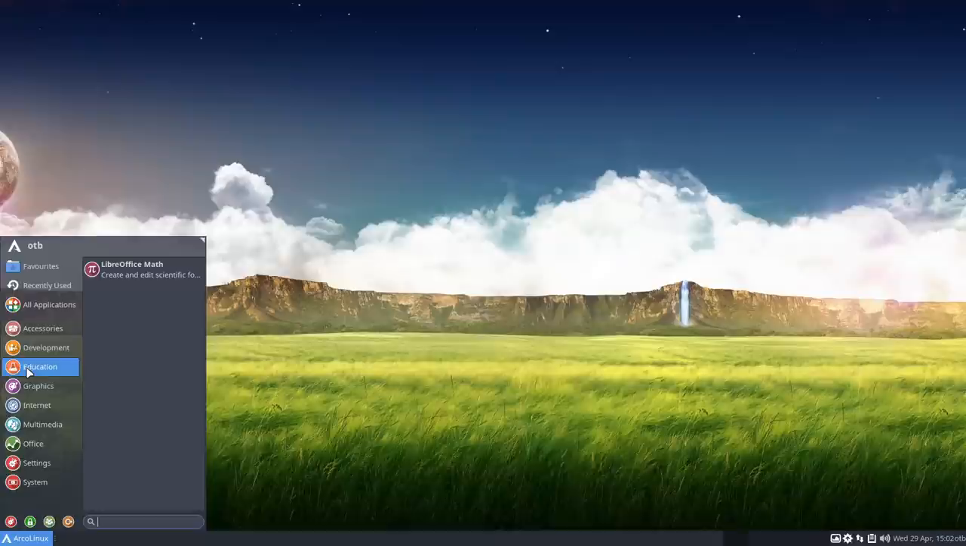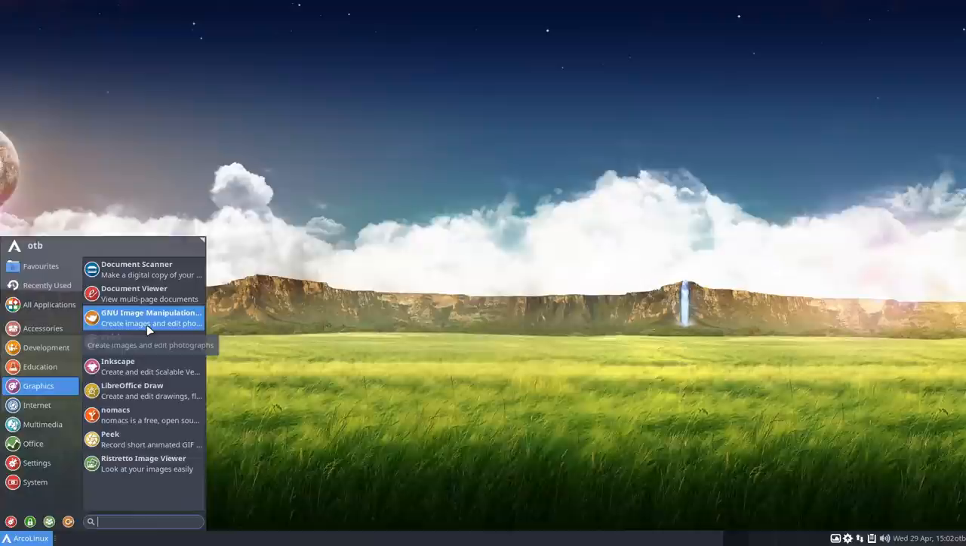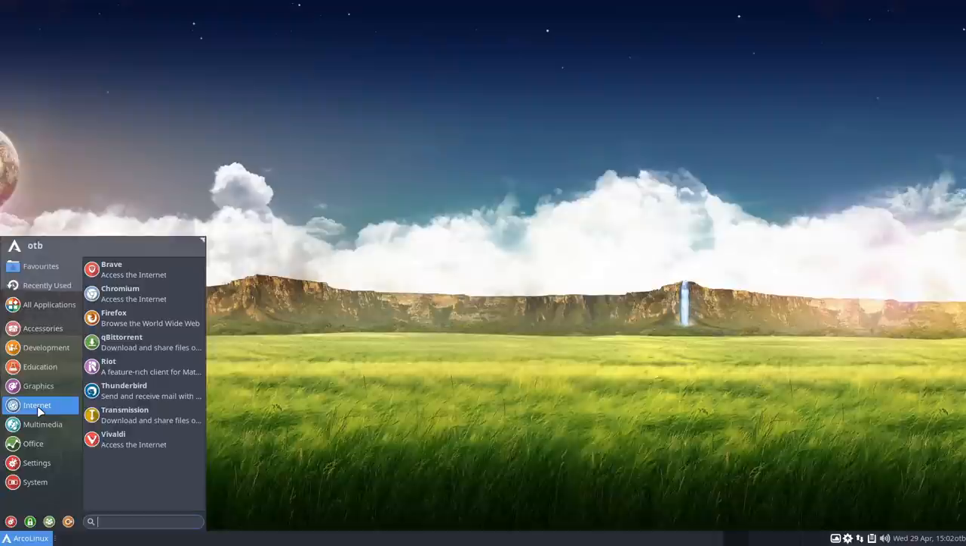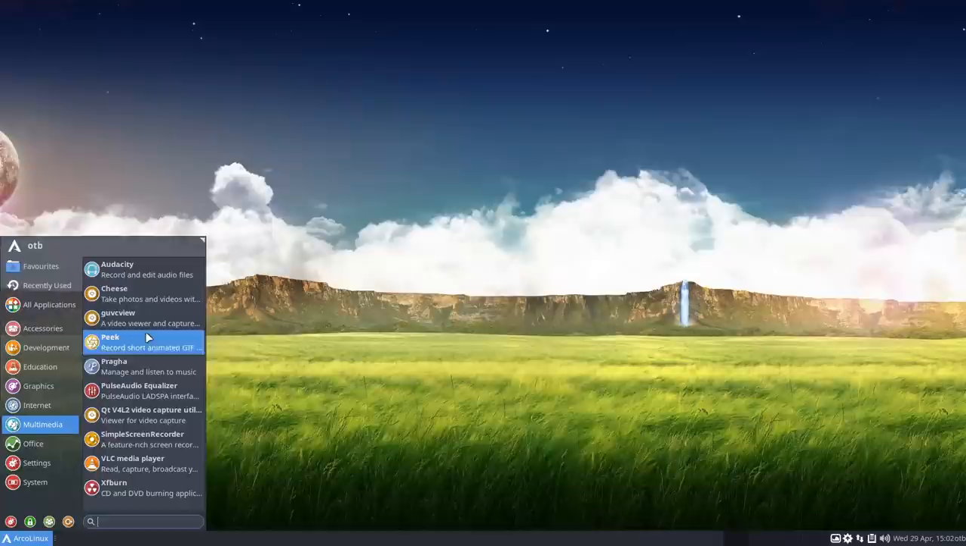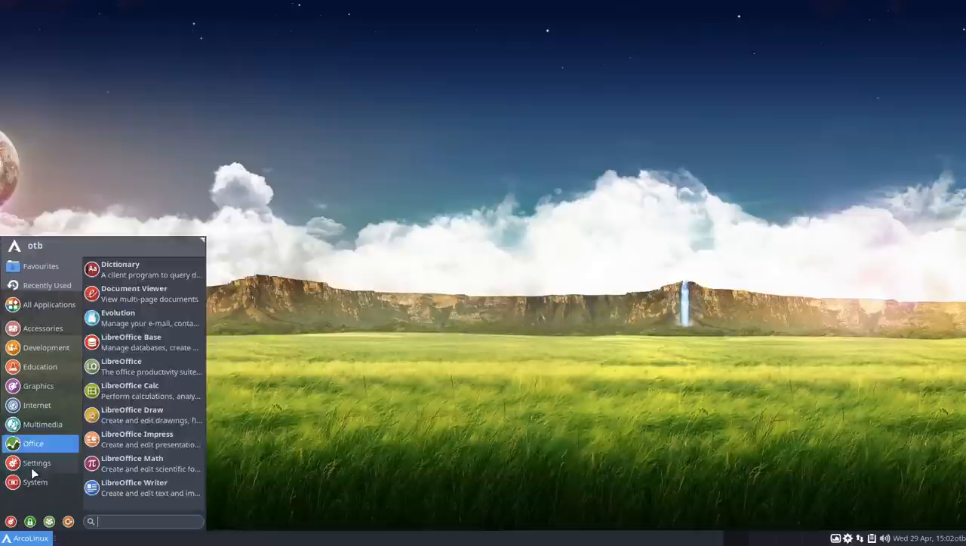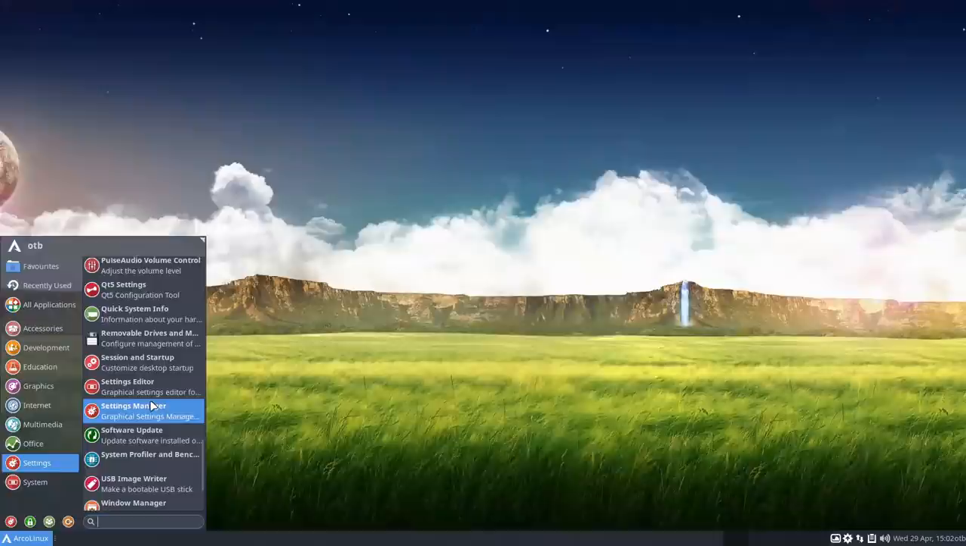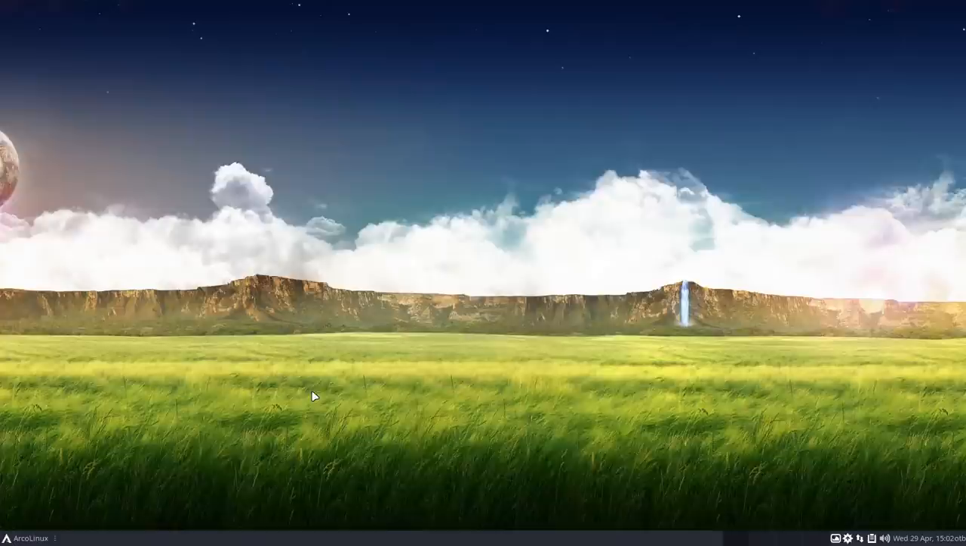LibreOffice Math already installed in education. Right, GIMP is installed by default, along with Inkscape, Peek. Record short animated GIF images from your screen. Interesting. Ristretto and a document scanner. You've got the standard stuff that I installed, Transmission, Thunderbird, Brave, but there's also Chromium and Firefox there. We've got Audacity and Cheese, but GUC View and VLC. All of LibreOffice, obviously. And then all of your settings. Okay. I didn't want to go through the menu in huge detail because it was more about showcasing this and how you actually go about managing this system.